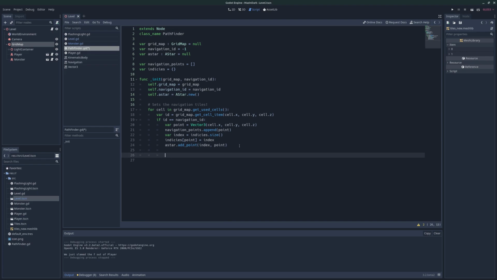So this just tells the AStar that this index that we just generated belongs to this point, or vice versa. Alright, so now we have told the AStar what tiles are walkable. We will have to connect each tile. We have to tell the AStar what tiles connect with each other. So connect each tile. This is done by iterating through all the navigation points.